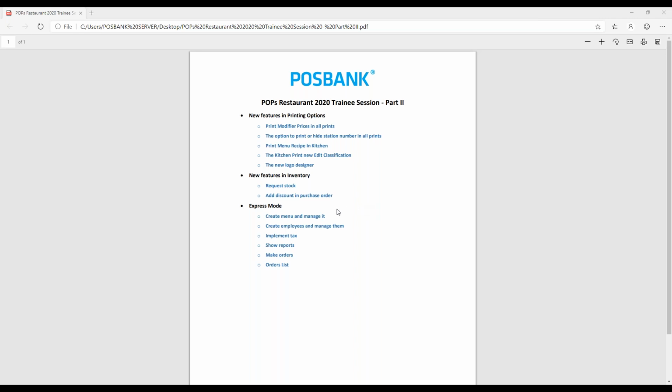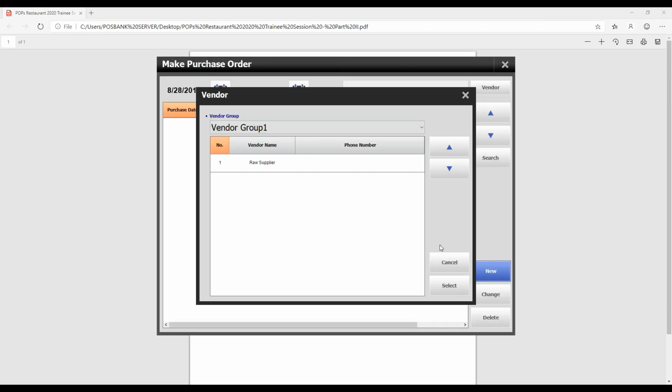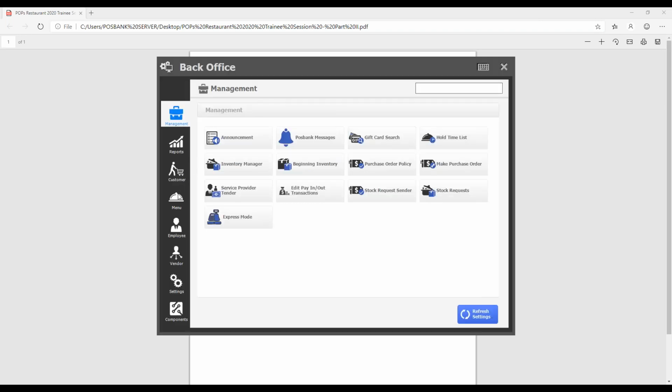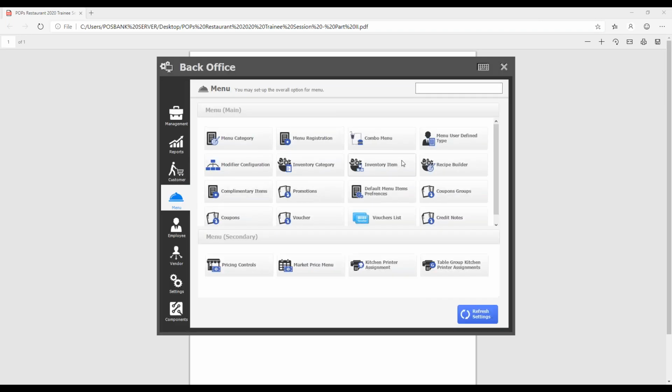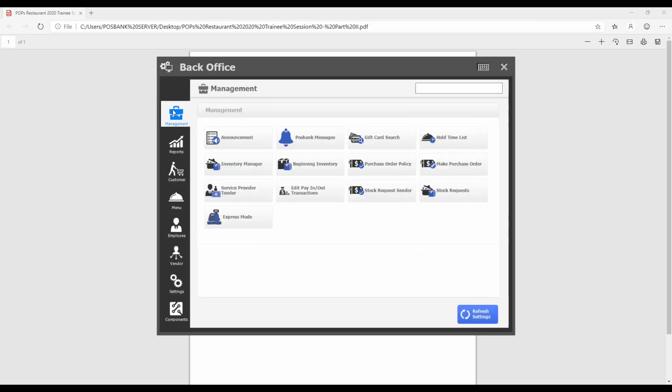Okay, let's check the next feature, which is add discount in purchase order. Now we will create a new purchase order. Maybe we didn't make the order policy, so we will make the order policy directly from here. Not put any tax rate. Select this vendor. Save that purchase policy.